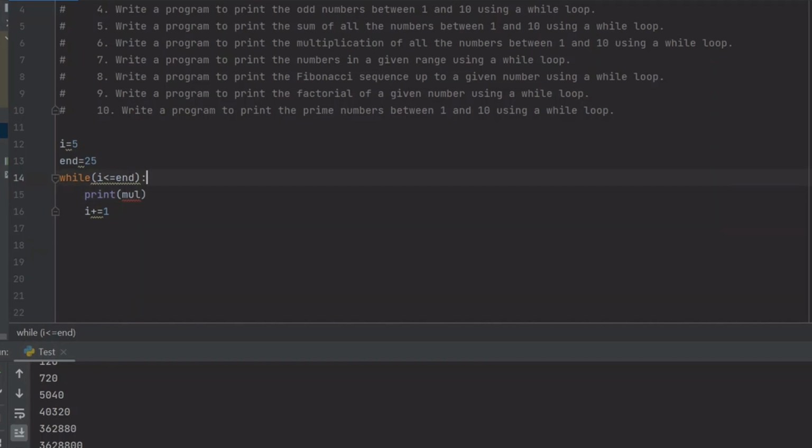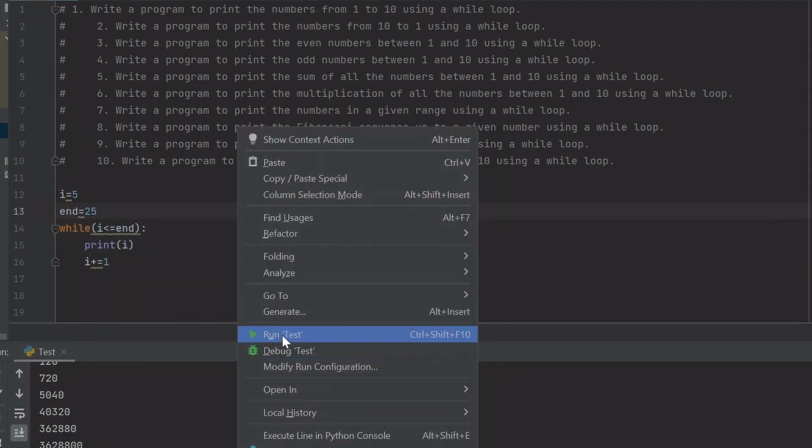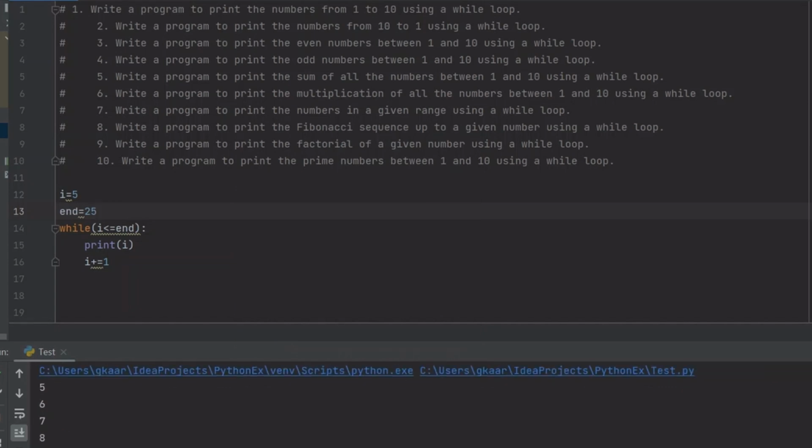So this is simply going to be this. If you understand the first program, these programs are going to be very simple. So this is going to be my beginning and this is going to be my end, and let's print the I now. So this is going to print from 5 till 25.